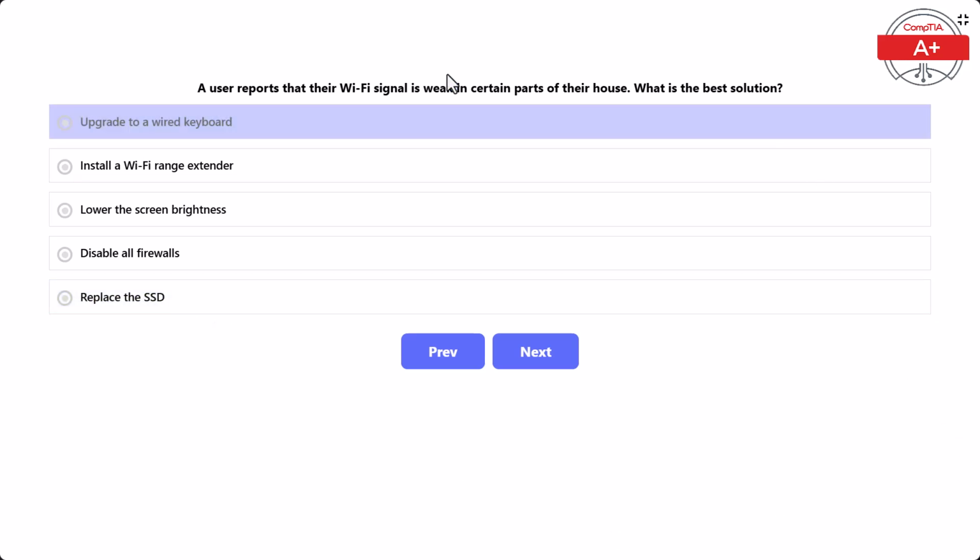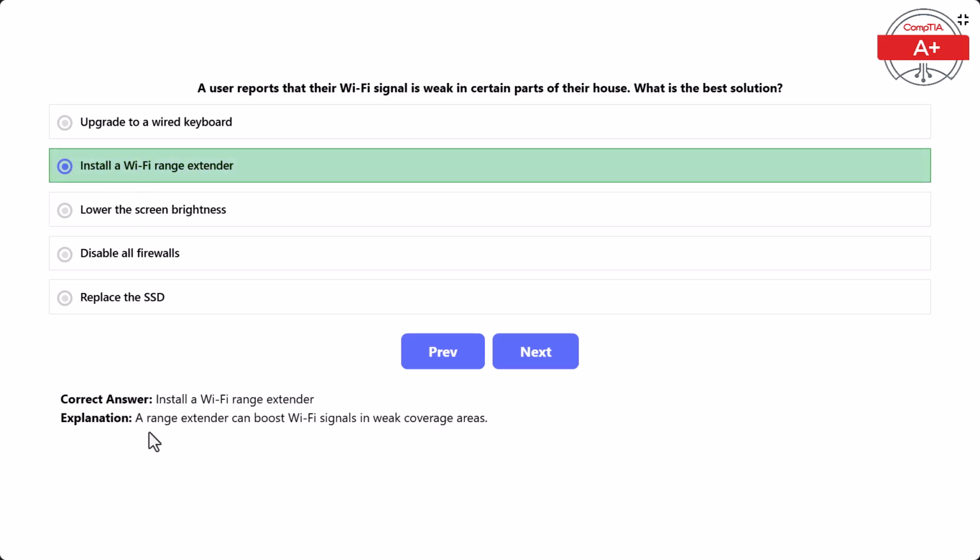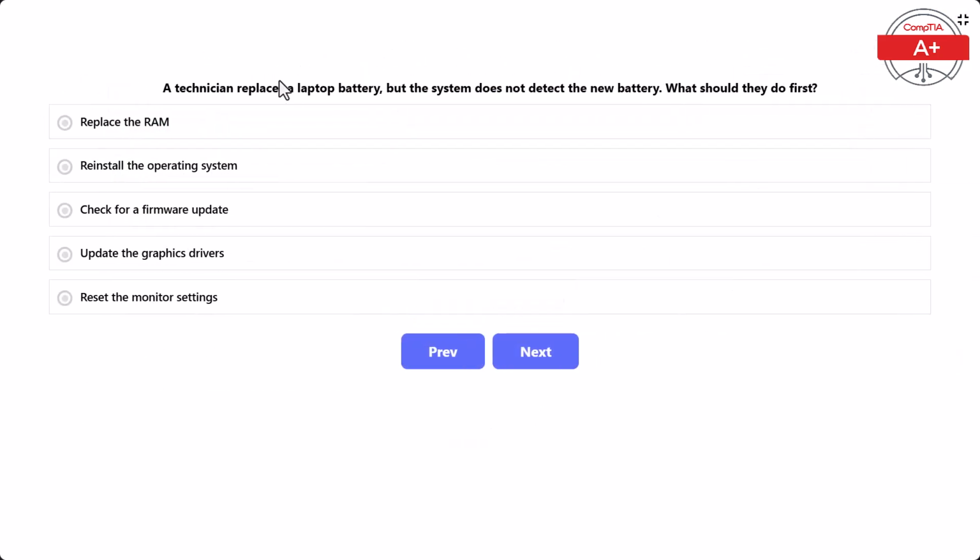And the correct answer here would be install a Wi-Fi range extender, as a range extender can boost Wi-Fi signals in weak coverage areas. A technician replaces a laptop battery, but the system does not detect the new battery. What should they do first?